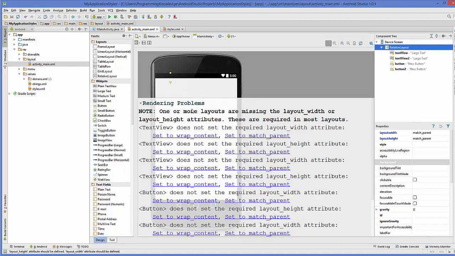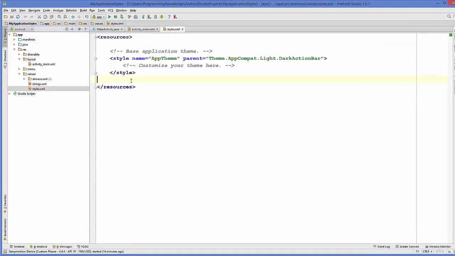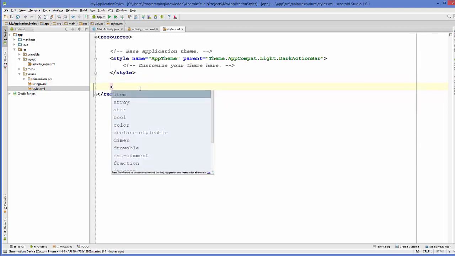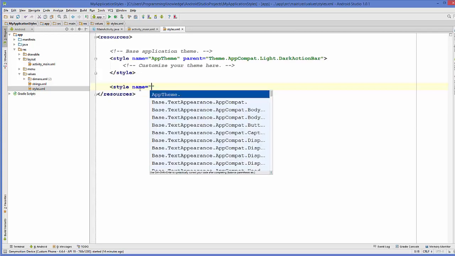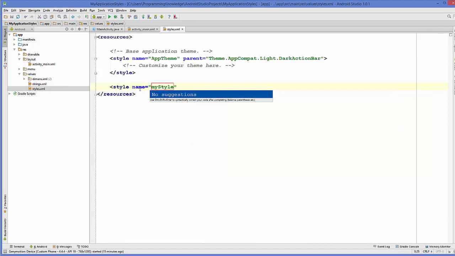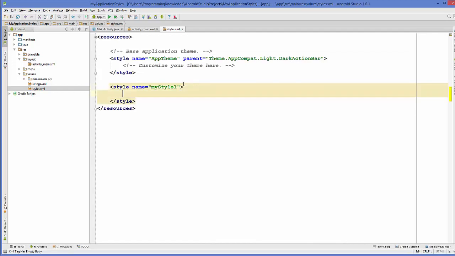Now to give the styles which you want, you just need to go to this styles.xml file, and in here we can define a style. First of all, you just need to give this style attribute here and then the name of the style. The name of the style depends upon you, but it should be a unique name. For example, my style 1, right? And then just close the style, right? And inside the style you can add some items related to appearance or width or height or whatever, right?